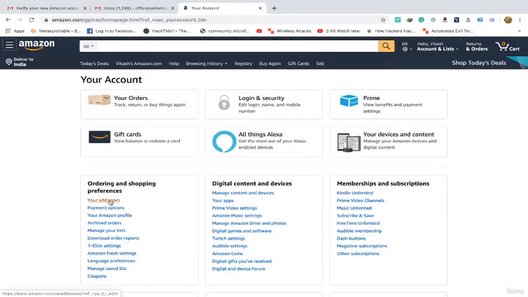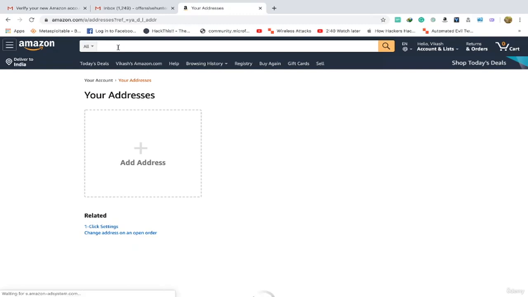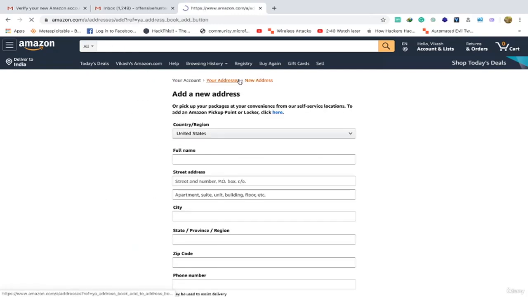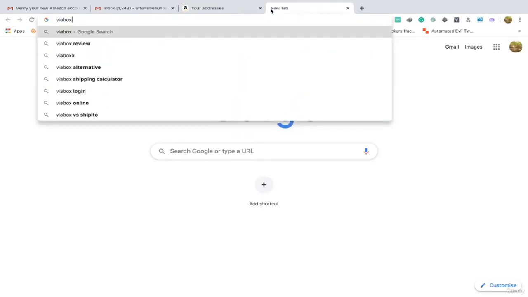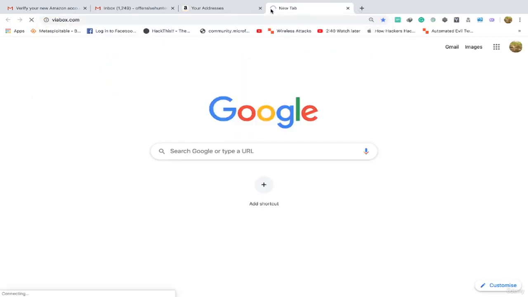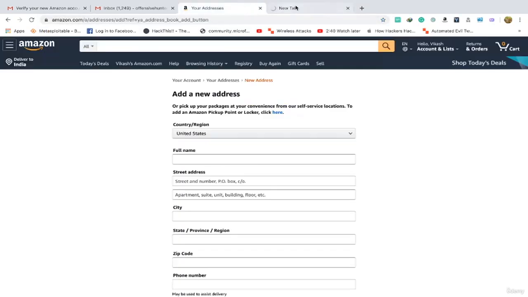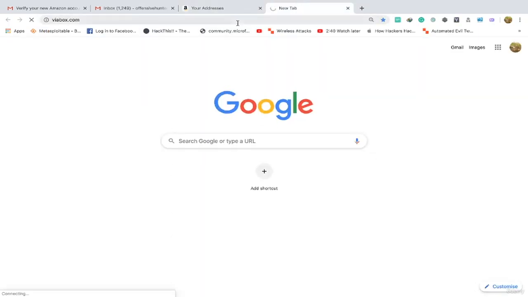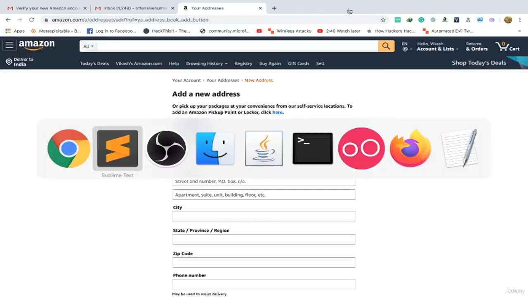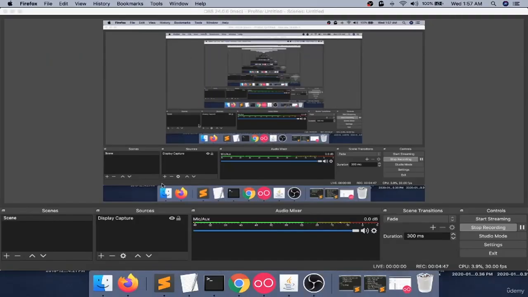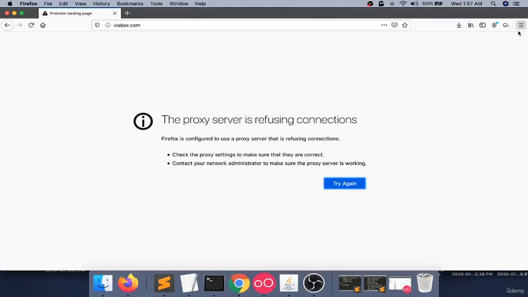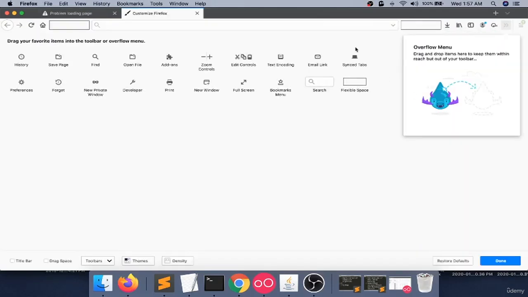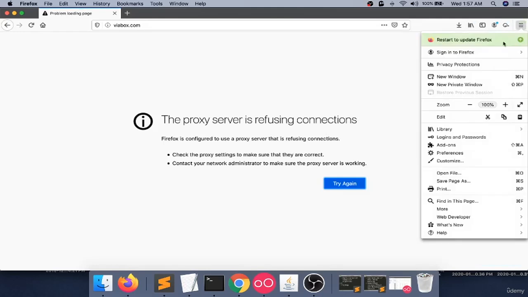Now let me order something. There is no address, so let me add a US address temporarily. I'll go to viabox.com for a temporary address, because I'm going to test amazon.com, as I know there is one novelty. Let me use Firefox, I don't know what happened with my Chrome. Let me remove the proxy.